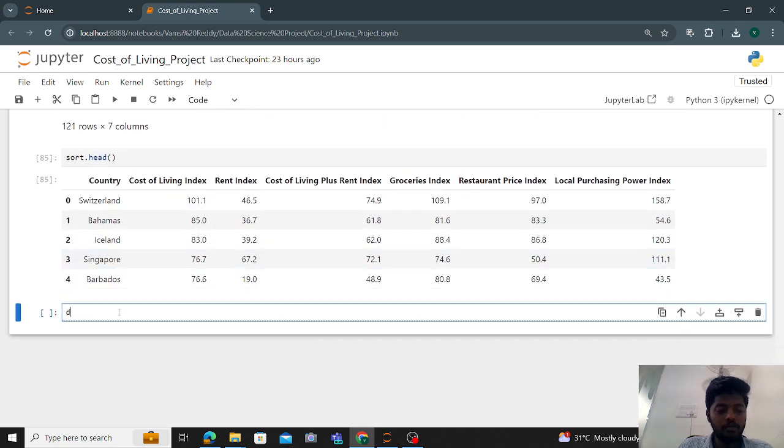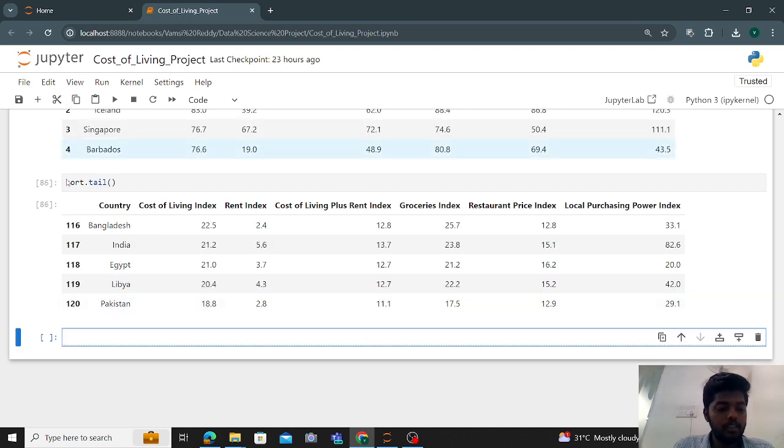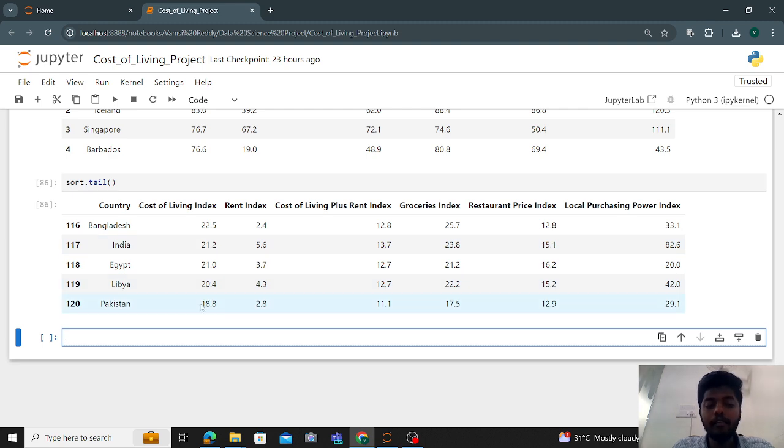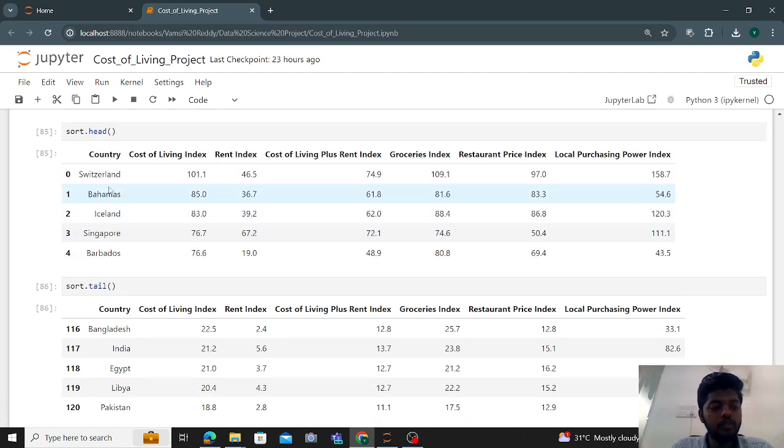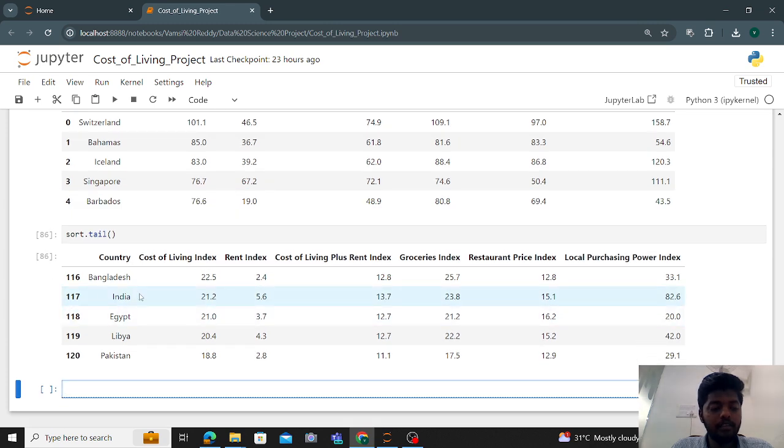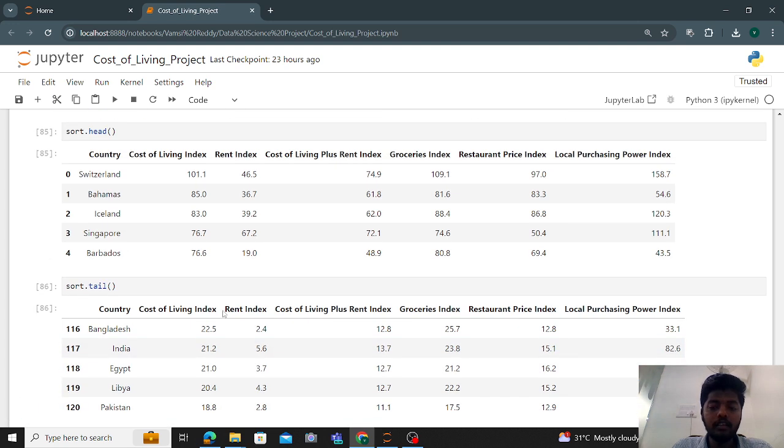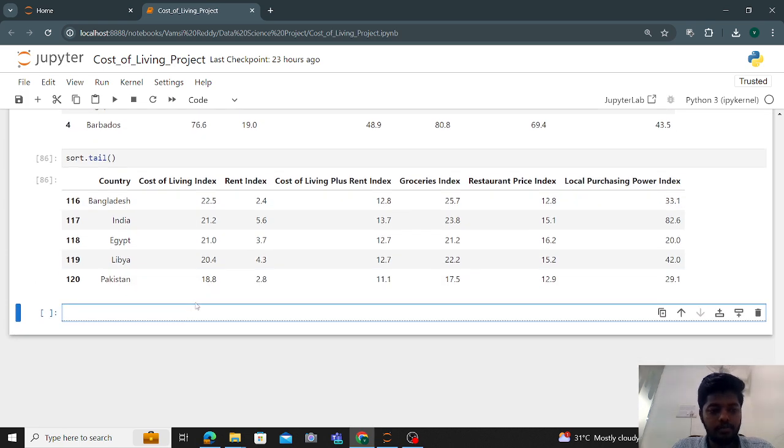Like that only, I need to show the tail method. So these are the 5 countries which have a very low cost of living, the bottom of the cost. If you want to stay in these countries, the cost of living will definitely be very low. The cost of living in Switzerland is high, Iceland is high, Singapore is high. Like that, the cost of living is very low in Bangladesh, India, Egypt, Libya, and Pakistan. These are the least cost of living countries.